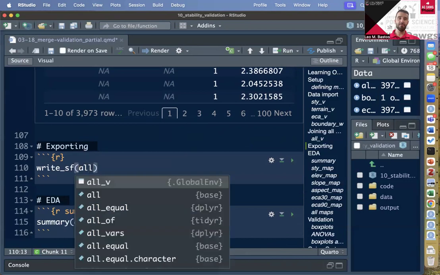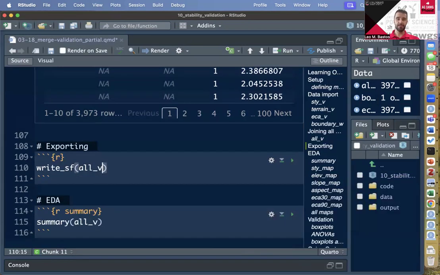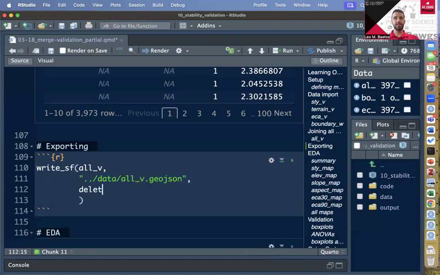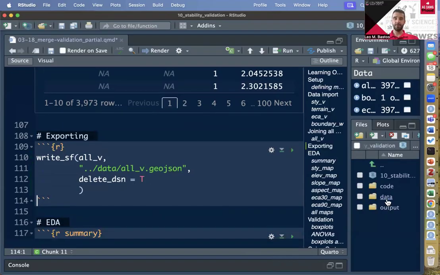We're going to call allV as our object. Then we're going to get outside of the code folder, go inside of the data folder, and export this as allV.geojson. And as always, we're going to say delete_dsn equals true. If you go ahead and run that and check your data folder, now you should have the allV.geojson right there.